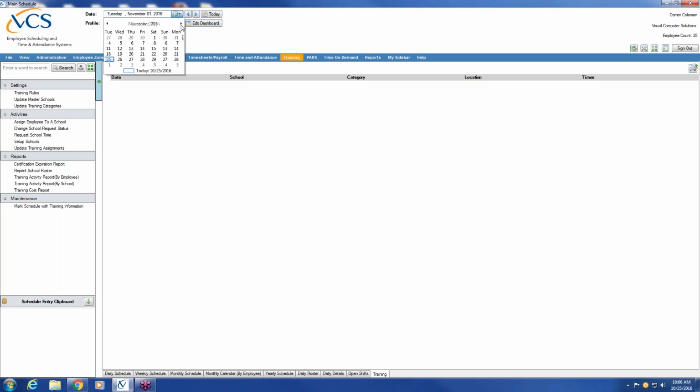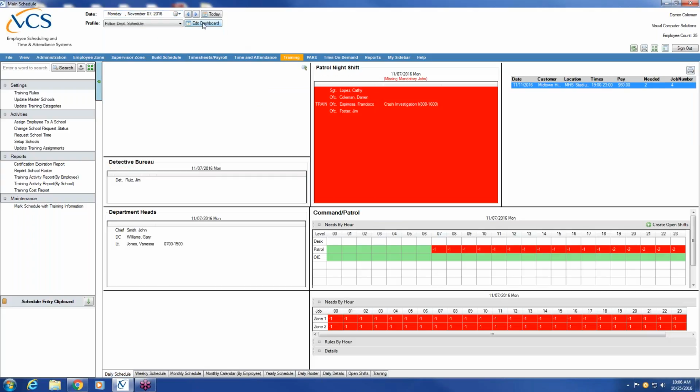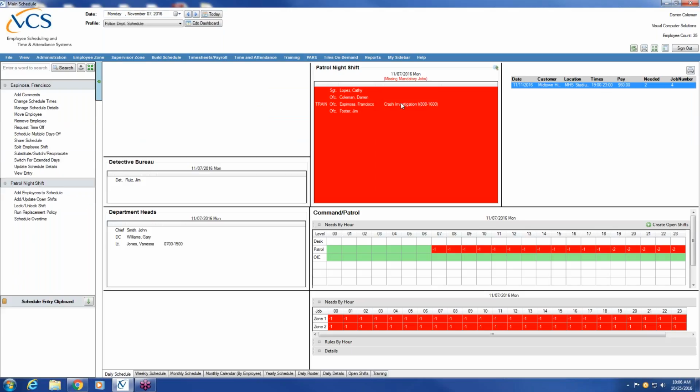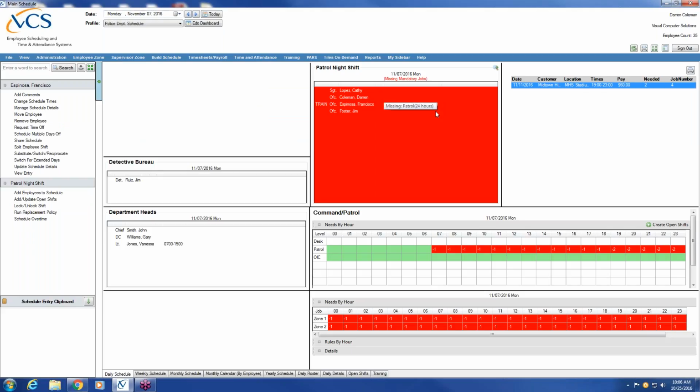So let's go to November 7th. And so here we have the training assignment. If I was to go back to the daily schedule, you'll see that the first officer simply has a training assignment, crash investigation from 08 to 1600.